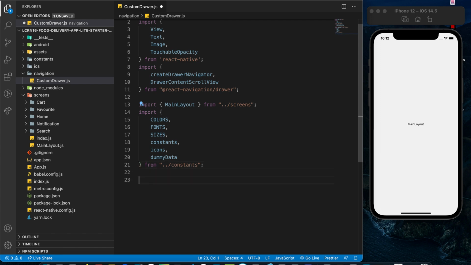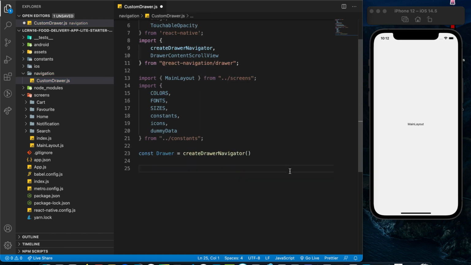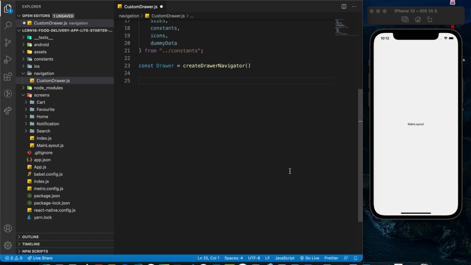After that, we can then create the drawer navigator like this. So const Drawer equals createDrawerNavigator. Alright, and after this, we can then create the CustomDrawer functional component.